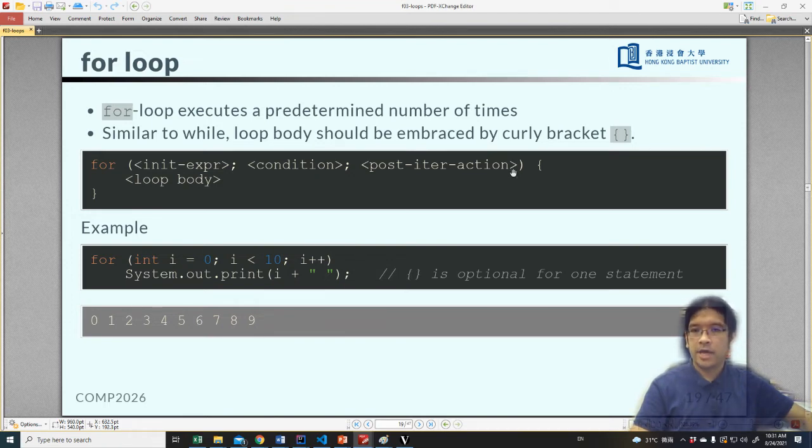post iteration actions. In the following example, you can see we first declare i equals 0 in the initial expression, and then we have a condition very similar to the while loop, i less than 10, and we have i++ here. This entire code will be executed 10 times. The value of i is incremented from 0 to 9, until the condition i less than 10 is no longer true.